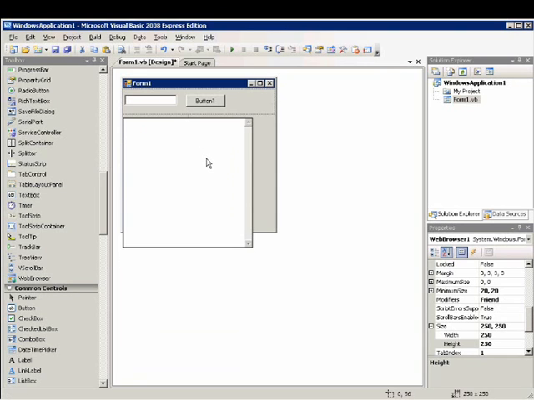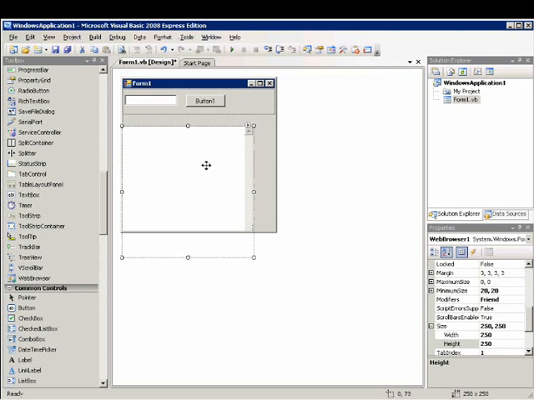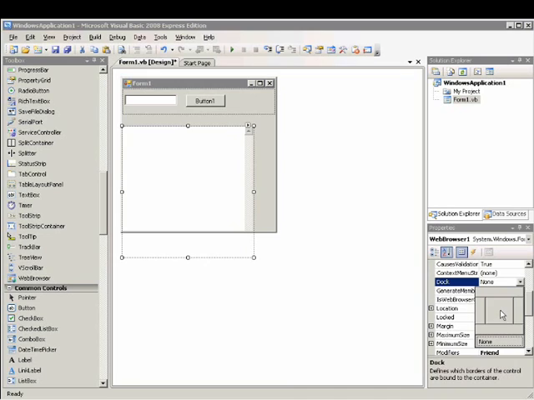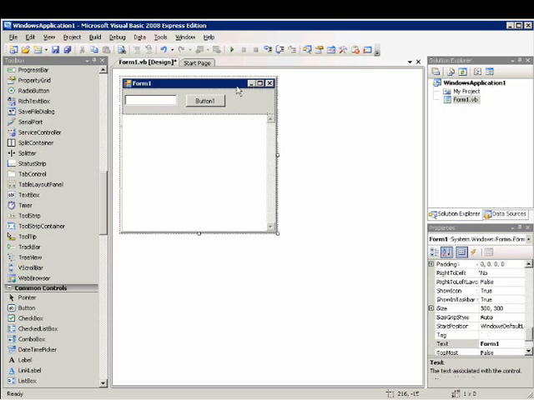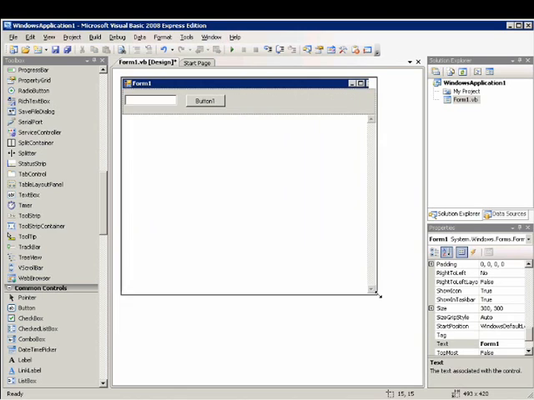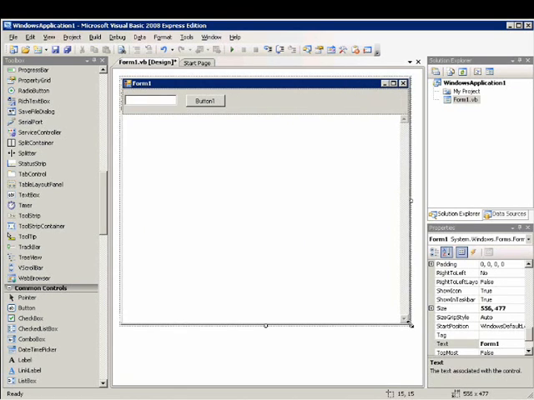Next, I'll select the web browser control and set its dock property to fill by clicking the center box. This will cause the web browser control to resize automatically if I resize the form. Since this application is going to be a web browser, I want it to be a little bit larger than the default form size. So I'm going to select the form, notice the sizing handles, and I'm going to click this corner sizing handle and just drag it down to resize the form.